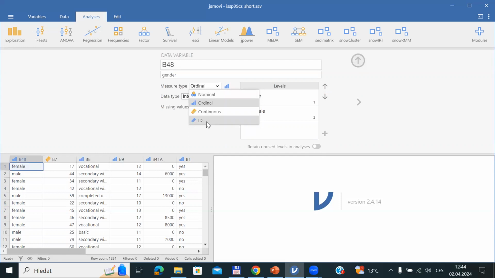which is some technical variable called ID. So you can have some unique identification of the case, which is called the ID type of variable. But for us, we would change to nominal. Data type integer means that we have only integers, so no decimal places. And if you'd like to assign missing values, you can, with no doubt, assign missing values.